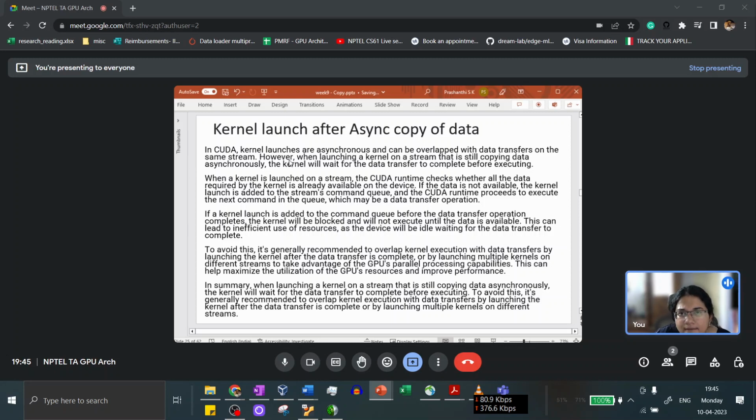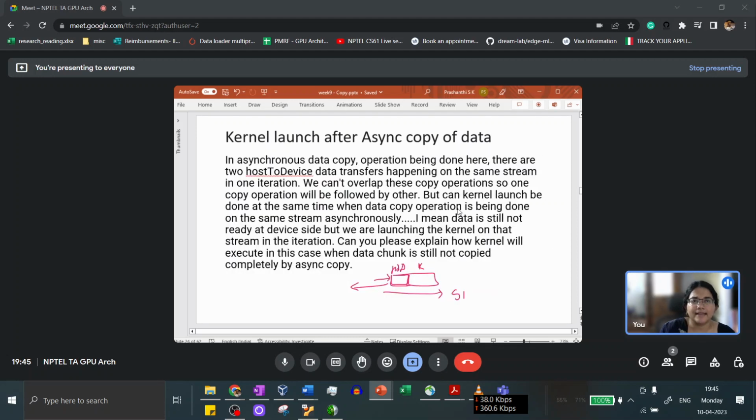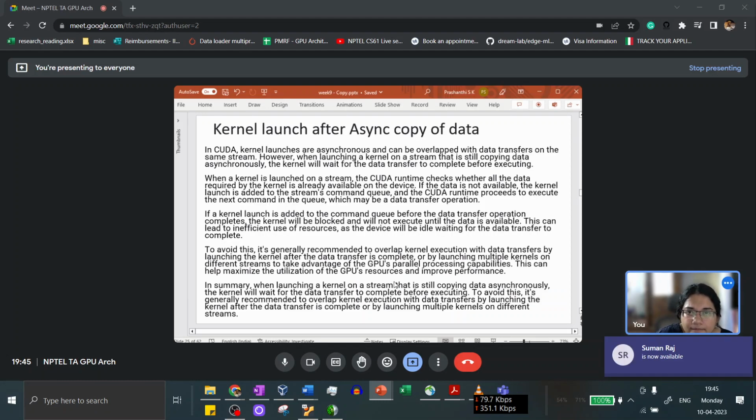In CUDA, kernel launches are asynchronous and can be overlapped with data transfers on the same stream. However, when launching a kernel on a stream that is still copying data asynchronously, the kernel will wait for the data transfer to complete before executing. So this is a simple sanity check, right? If the kernel doesn't have the data that it needs to execute, it is going to wait for that data to become available, right?